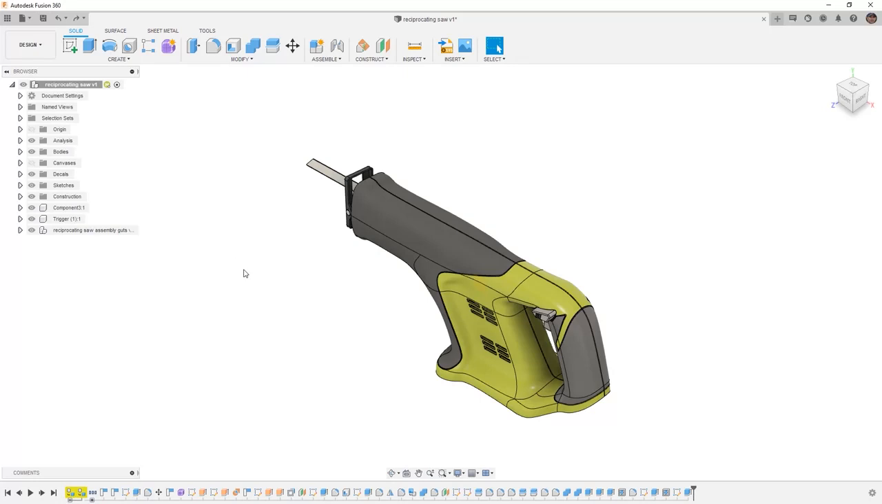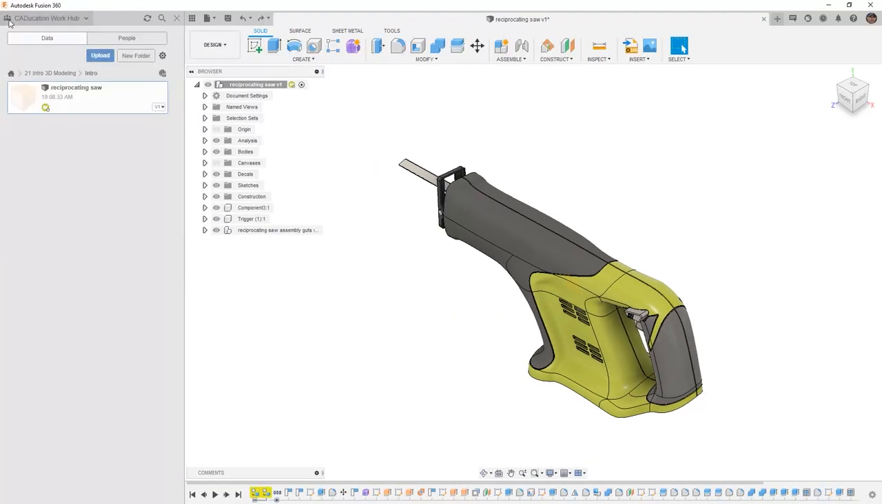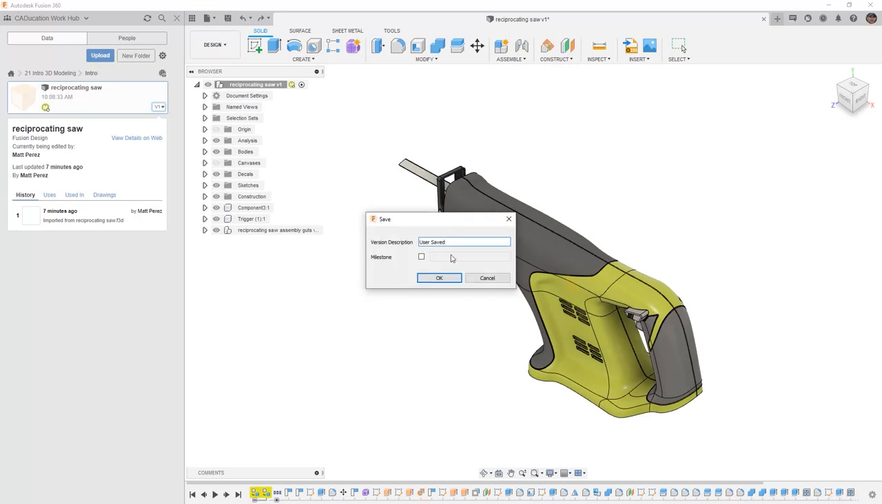Now I want to expand my data panel one more time, and I want to make note of the version dropdown. Anytime we make a save in Fusion 360, which we'll do now, it's going to create a new version. We can create milestones if there's an important part of this version that we want to always go back to and reference. We can also add any descriptions that we might want. In this case, user saved is the default, but I'm going to actually title this first save. We'll select OK, and that new version is going to be created.